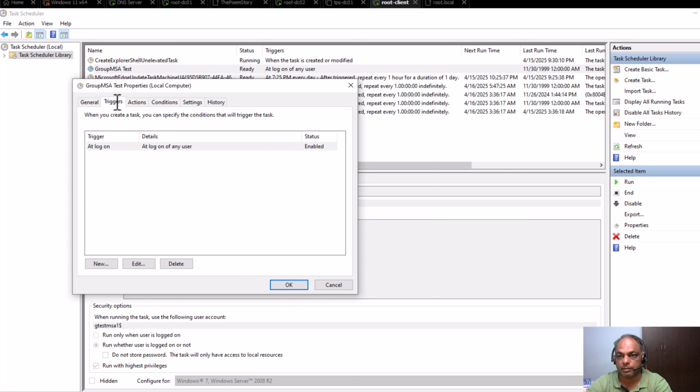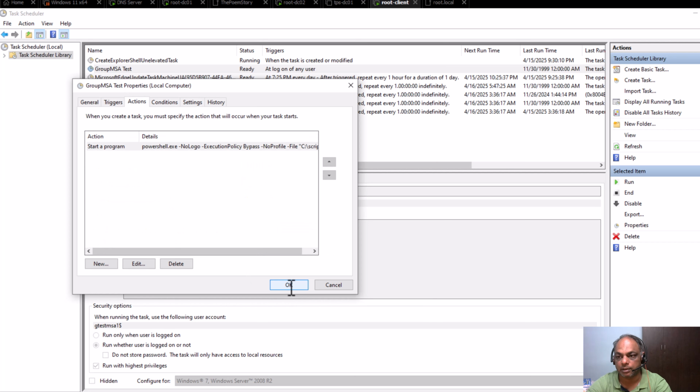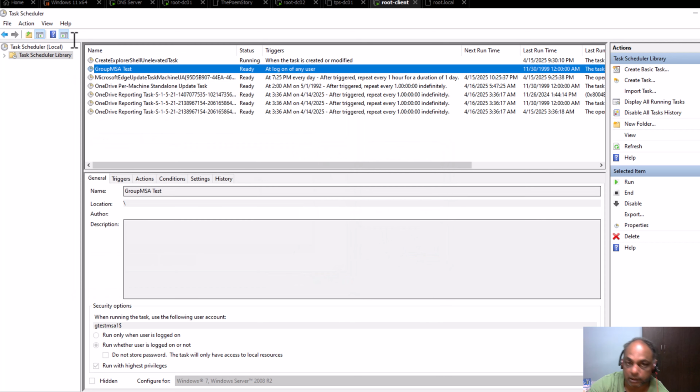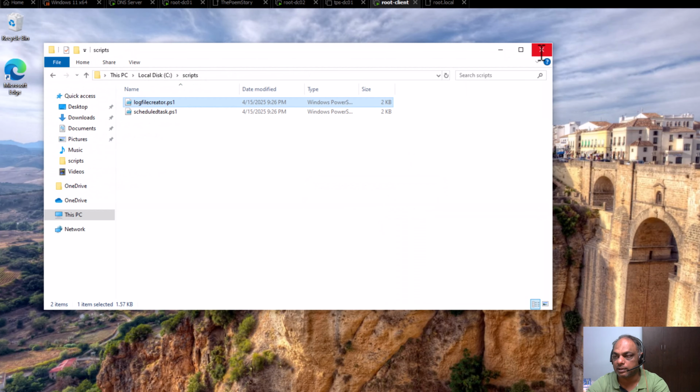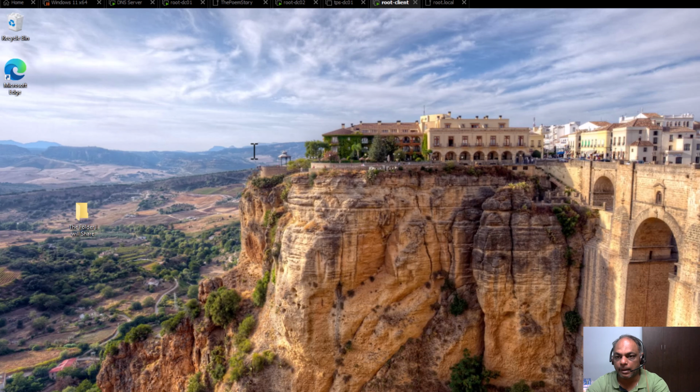So you have to do it through PowerShell. With PowerShell, you can modify as per your requirement. I have given you a sample, and on my website, you can get these PowerShell codes as well. So I'll put the link in the description. It is set to run on logon of any user. So close everything. This is done. No, I do not want to save this because this file I'll give it to you.